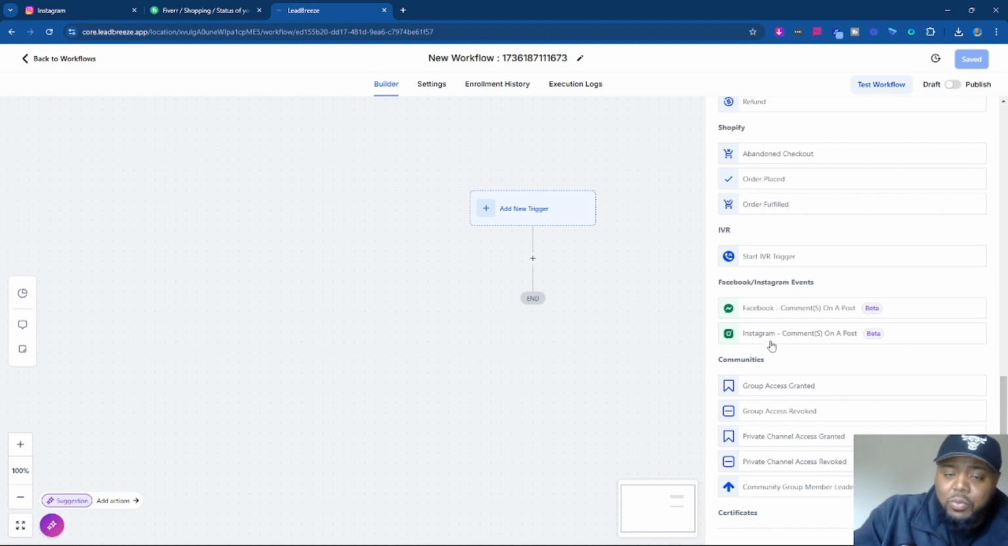If someone comments a keyword, you can send them something. Someone on your business Instagram, or your creator or business Instagram, or your business Facebook. But again, I highly recommend using ManyChat still.